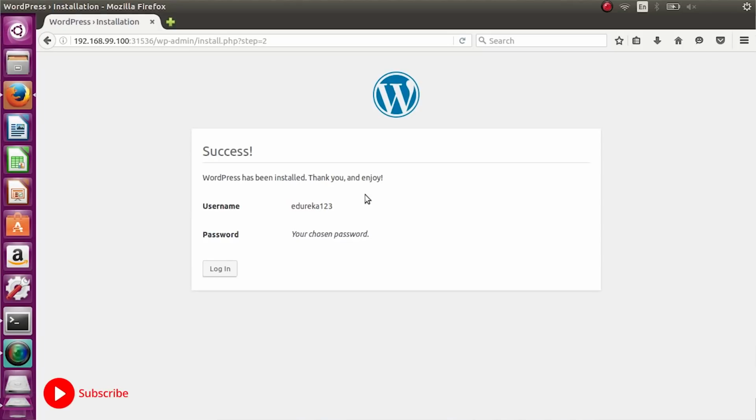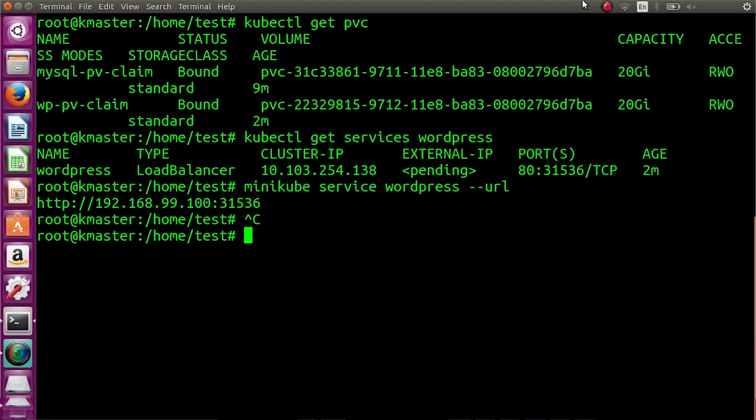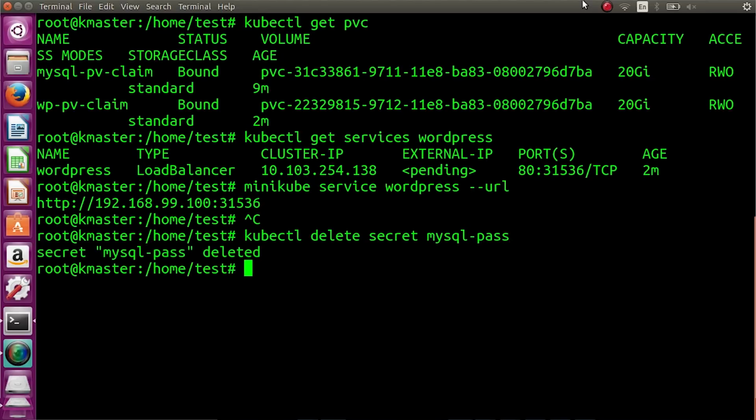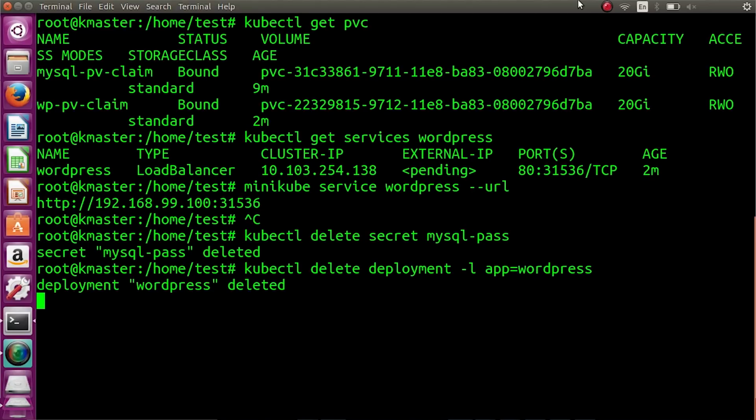So guys, that's how you can deploy MySQL and WordPress. Now if you want to delete your secret, you have to type in the command kubectl delete secret mysql-pass. That's the name of the secret that we created, right? So that is mysql-pass over here. Once you enter this command, you can see that your secret has been deleted. Now if you want to delete all the deployments and services also, you have to type in the command kubectl delete deployment -l app=wordpress. That is the name of the deployment that I've given. You can give the name of the deployment that you have given. Once you enter this command, you can see that your deployment has been deleted.